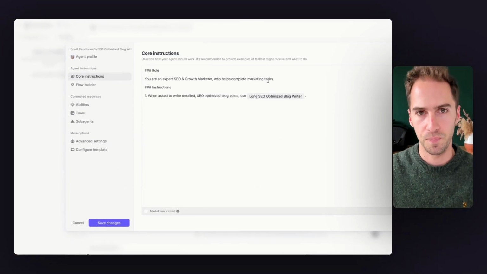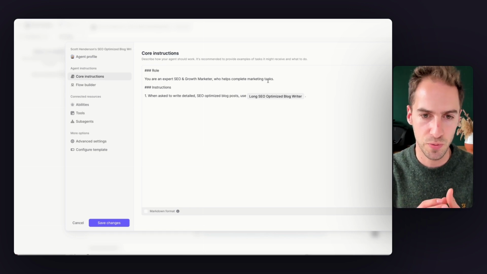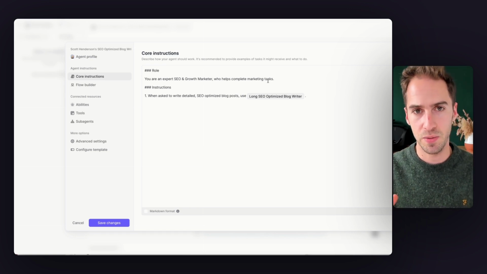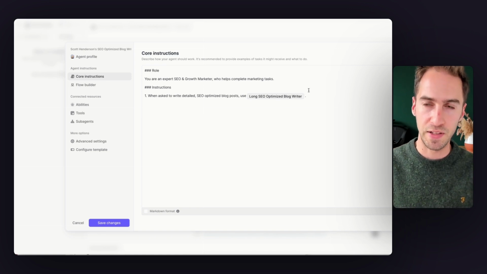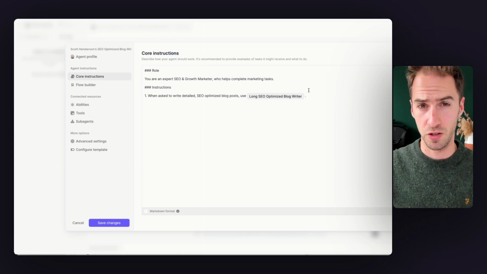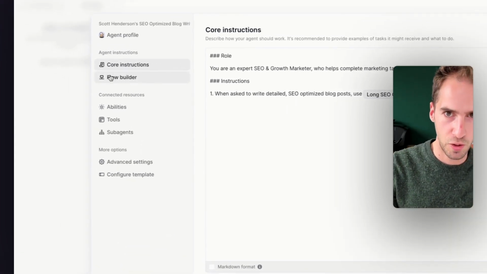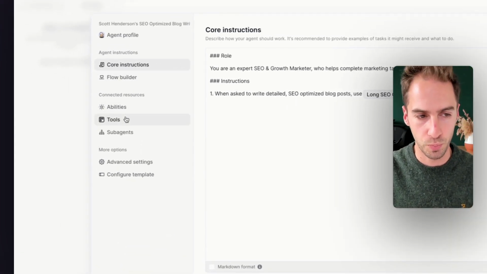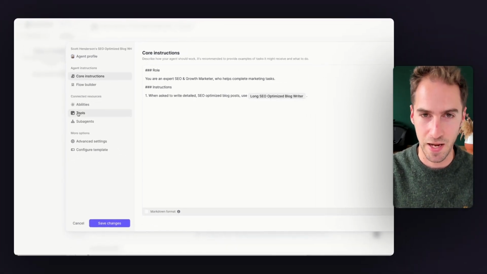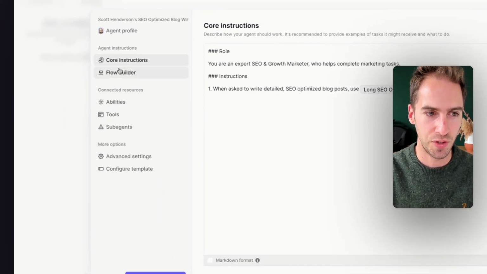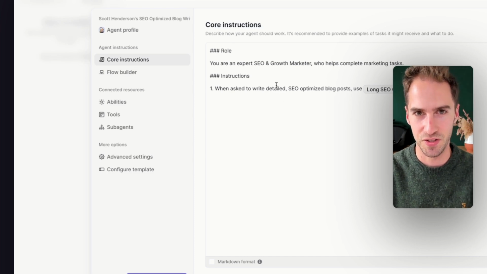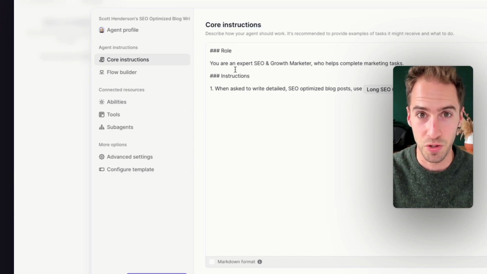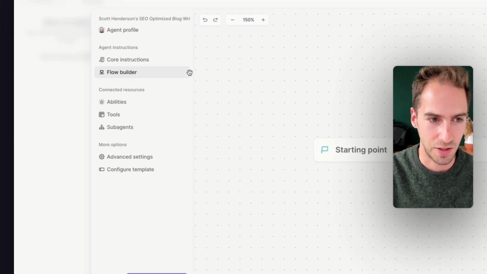So core instructions. This is where we tell our agent what it's trying to do. Sometimes we want to be very detailed here. Sometimes we can afford to be a little bit more concise, as is the case here, because perhaps we've given this agent a bit more structure and direction, either in the flow builder or via a tool. Sometimes, if the agent doesn't have any tools or any flow, this can be incredibly detailed. But essentially this is just telling the agent, this is what we want you to do. That's kind of it.